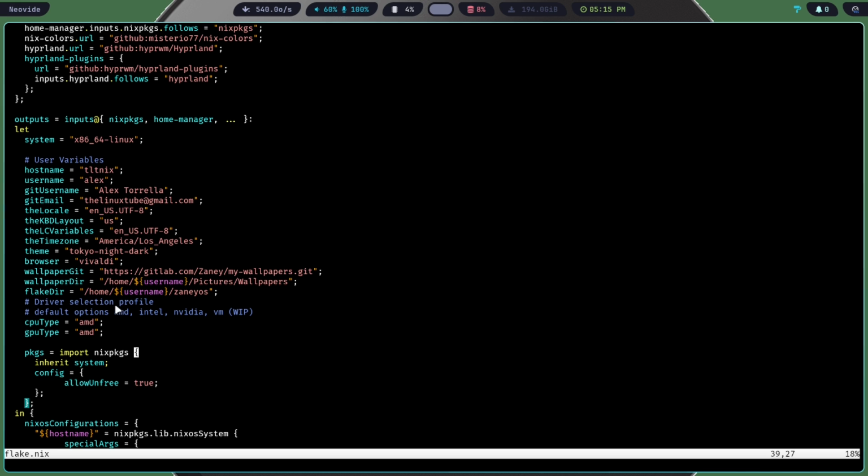And then now under here is the driver selection profile. The default options are AMD, Intel, NVIDIA. It had AMD and AMD here because he runs AMD on everything, CPU and GPU. I do as well. But say you have an Intel CPU and an NVIDIA GPU.